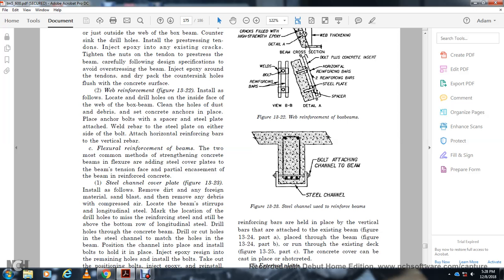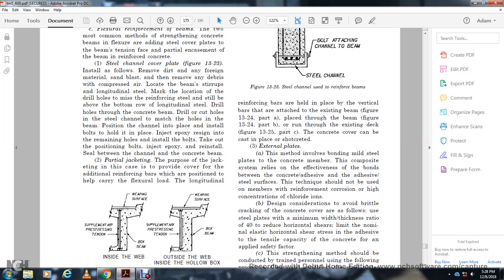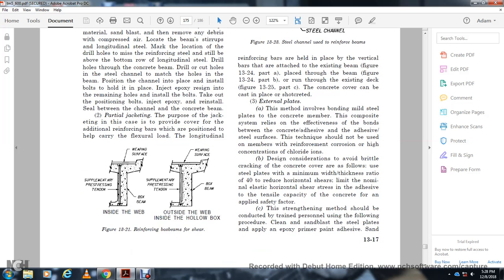Part B, run the existing deck with the 1325. Part C, the concrete can cover that can be cast and plate with short-created external plate. With this method involves the bolting, bonding the mild steel plate with the concrete member. The composite system will rely on the effectiveness and the bonds between the concrete and the steel. The technique should not be used on some member of the reinforcing corrosion of the high concentration chloride ions.